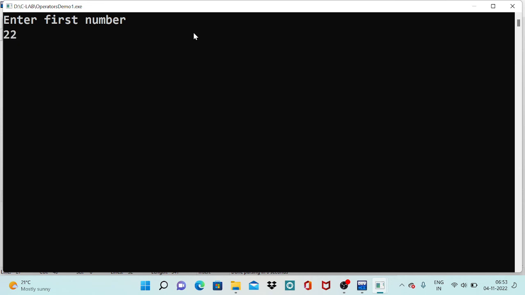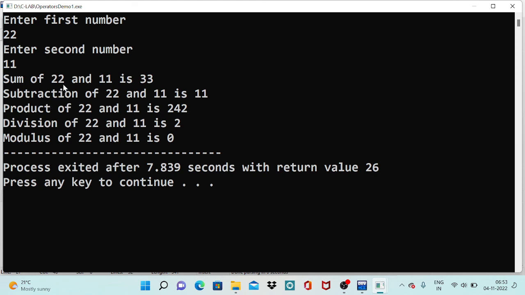So first number 22 and second number 11, for example. Now you can check: the sum of 22 and 11 is 33, and the subtraction of 22 and 11 is 11. The product of 22 and 11 is 242. Division of 22 by 11: 11 twos are 22, so here 2 is the quotient. Next, the modulus operator returns the remainder. What is the remainder of 22 by 11? 11 twos are 22 and the remainder is 0. So like this, we can apply basic arithmetic operations on two integer numbers by using this application.